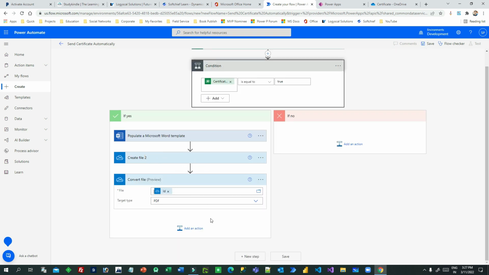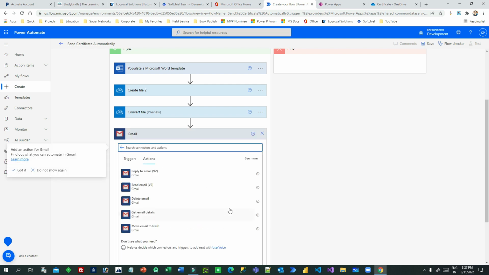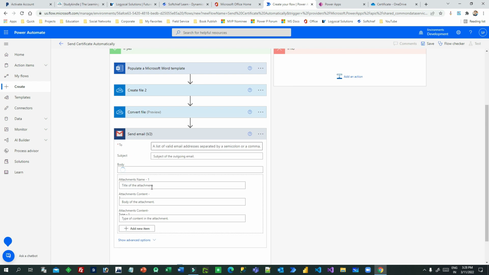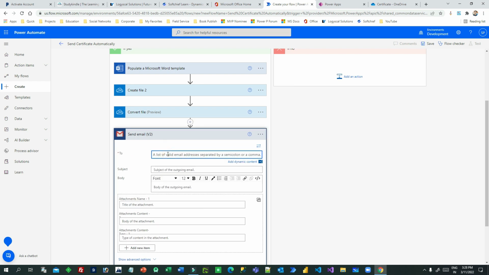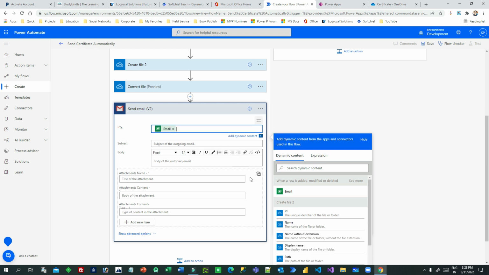Now I want to send an email to that person, to that student. So click on add, and you can send using Gmail. Let me use Gmail. Send email. To whom do I want to send? I want to send to the student. So I click on add dynamic and click on email, because this email is coming from the student entity.